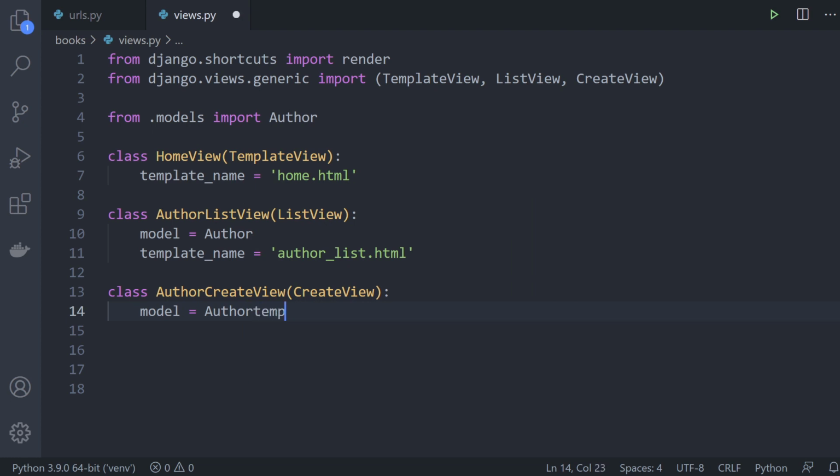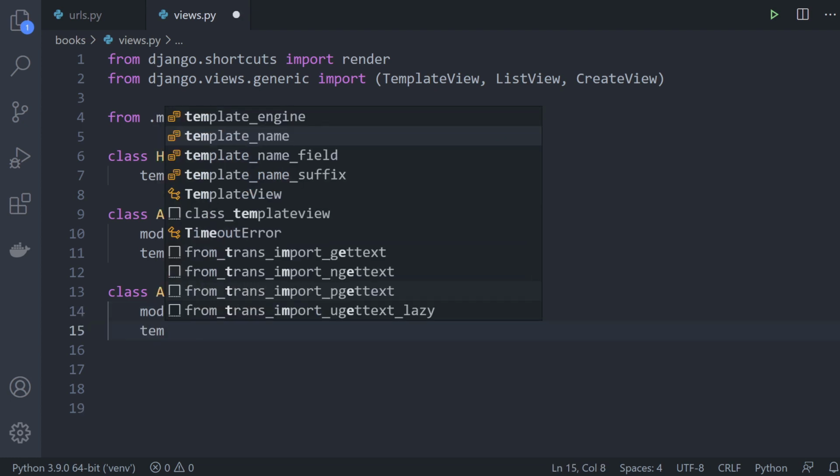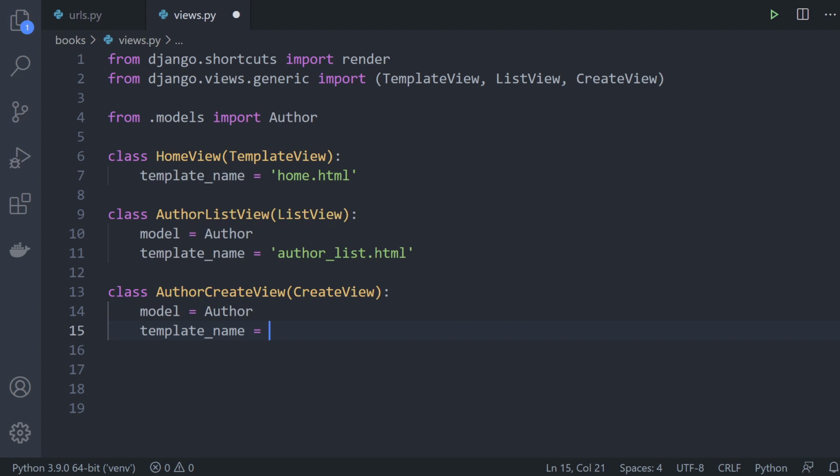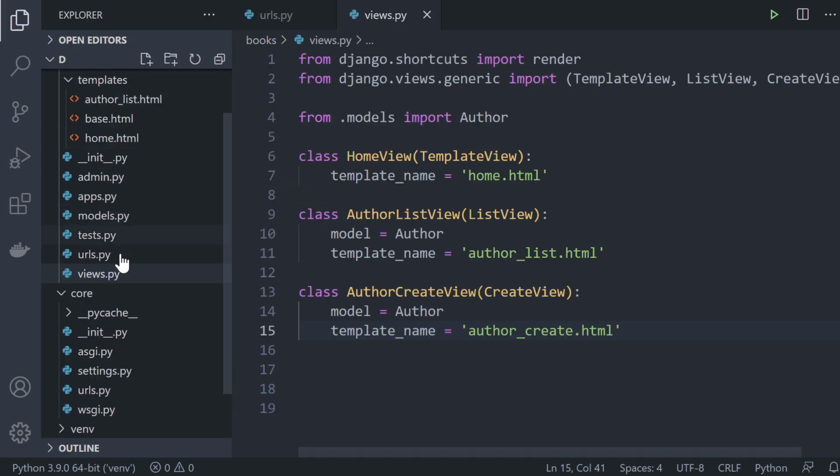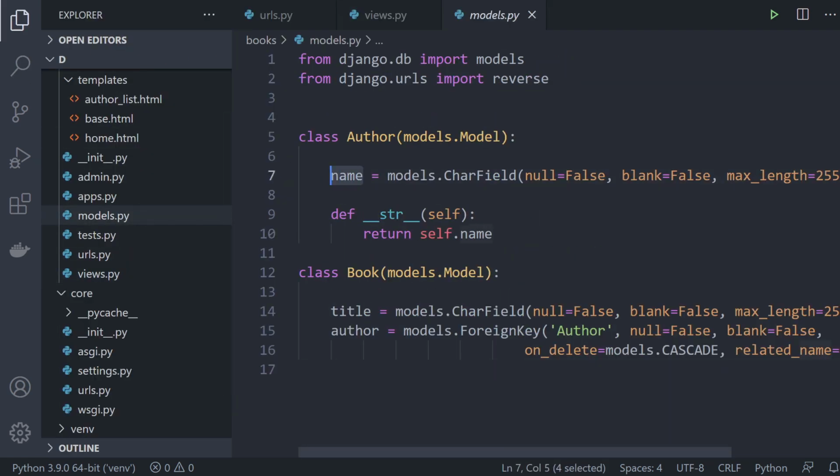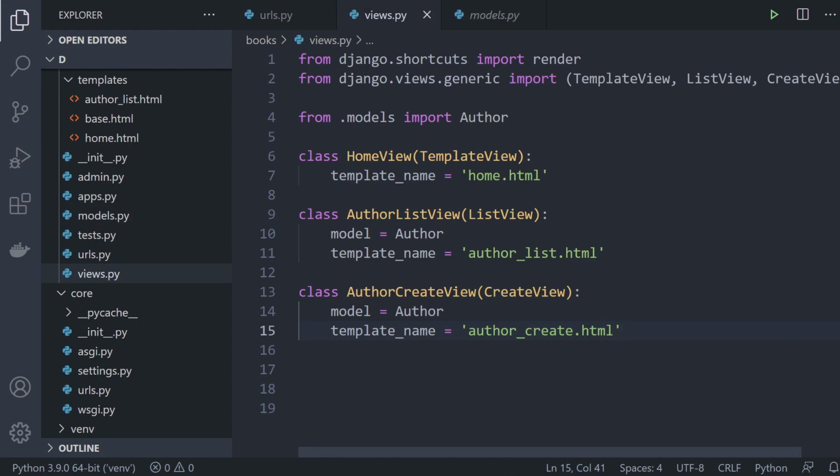And then the template name. Here we're going to build a template called author create.html. Okay, and also we can define the fields that we want to update, right? We know that inside of our models here, we've just got name. So let's go ahead and define those.